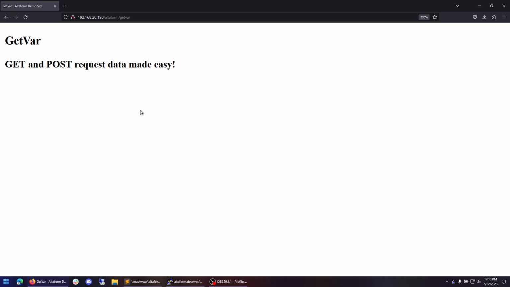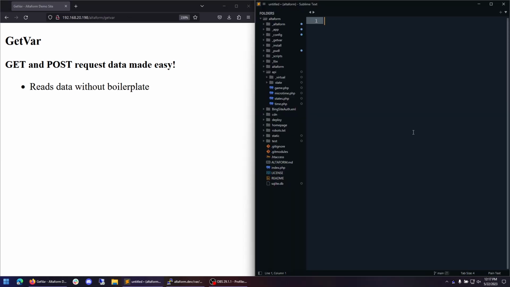Next, let's talk about the getVar module. Get and post request data made easy. getVar is designed to read data without any boilerplate. Let's see how that works.